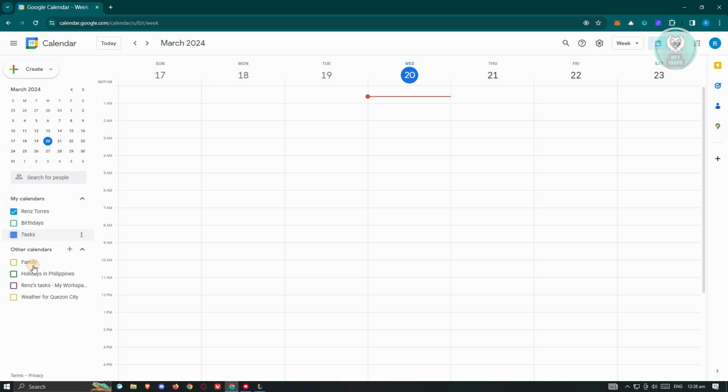At the bottom here, we have other calendars. These are calendars from different sources. If you're not aware yet, you can actually import your friend's calendar or a family member's calendar into your own account for you to view what is in their current task list or current schedule, so that you know when they are actually available. You just need to click on the checkbox here to see their schedule.